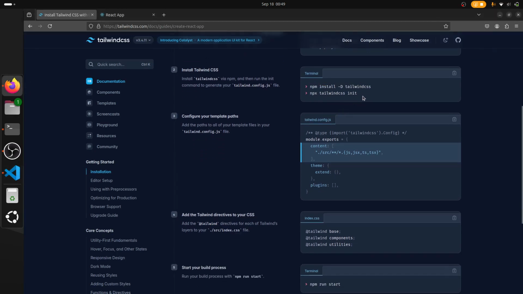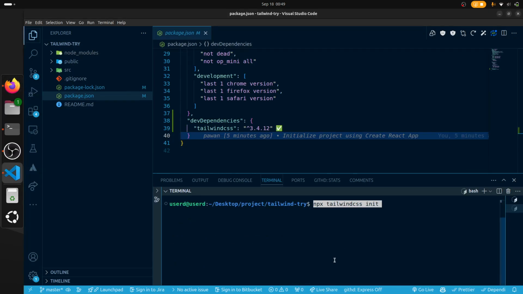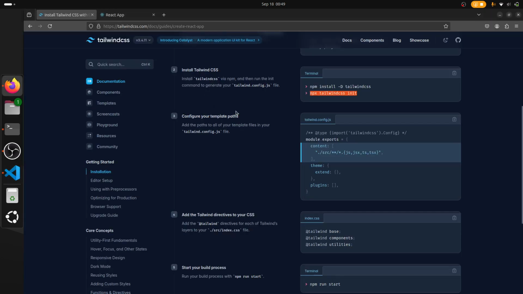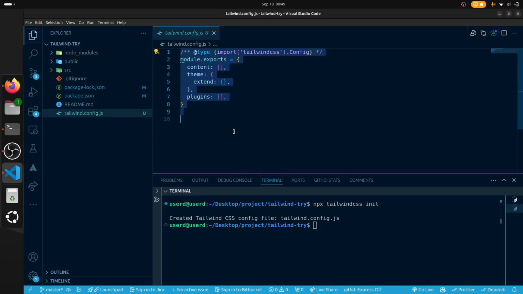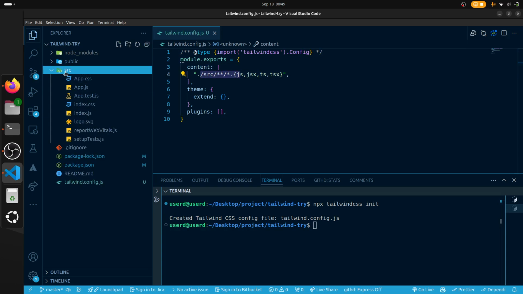So that is done. Then we need to initialize the Tailwind CSS config. We can do that with npx tailwindcss init. It created the tailwind.config.js file. Then we need to copy this config. Next step, copy, paste. Basically it is saying to watch out for files which are in the src folder, right?